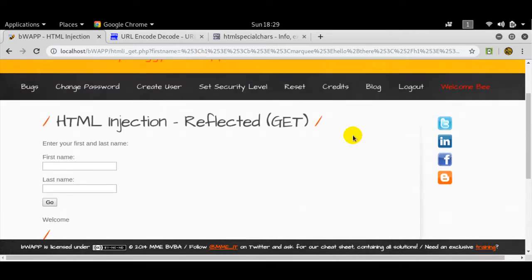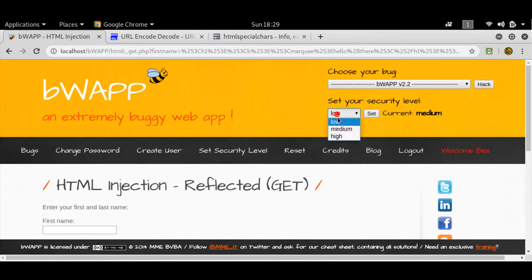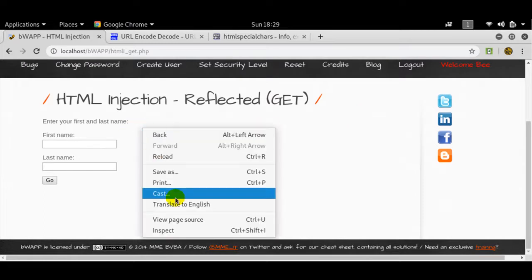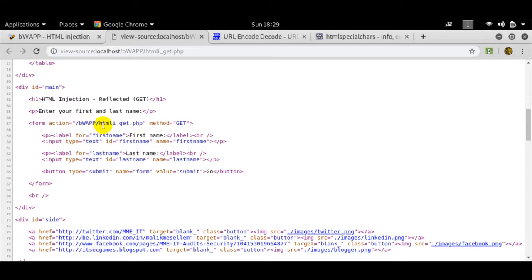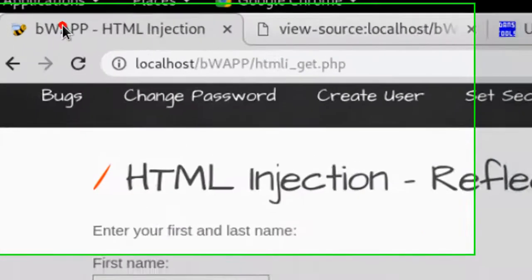So let me just reset this and show you how the source code looks. I'll set to medium as well to remove everything, and I'll do a view source page real fast. As you can see here, form action, it's calling htmli_get.php and the method is get. And then we have the input text box, the first name, last name, and the button type and stuff like that. So this is the PHP page, htmli_get.php, that is being called to process these requests.